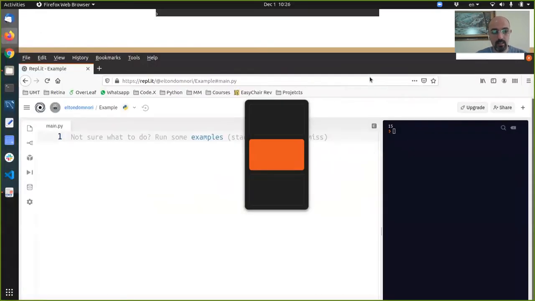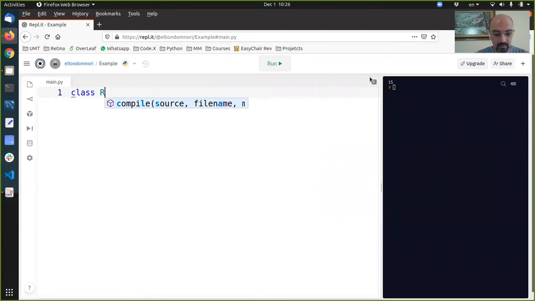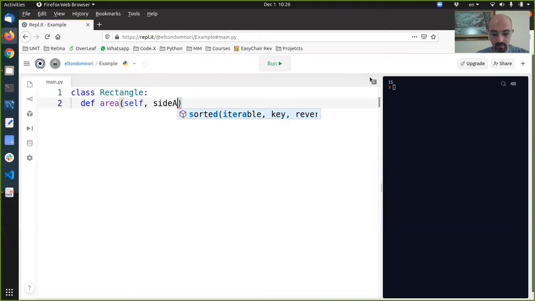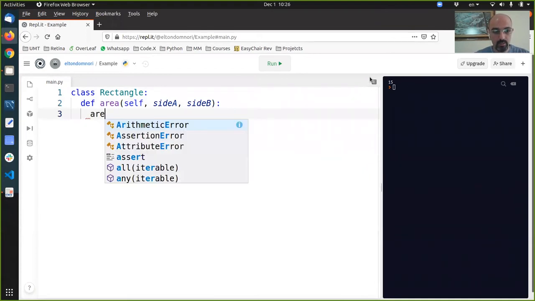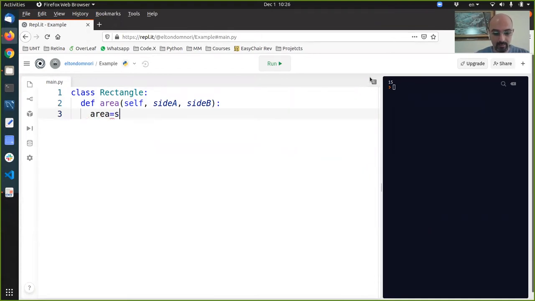So let's write this example. So let's write class Rectangle. Let's define area, which takes an input, a variable used as a self-reference, so to refer to the instance of the object that we will create, side A and side B. Just to extend a little bit, side A times side B, suppose that our business logic is a little bit more complicated, return area.